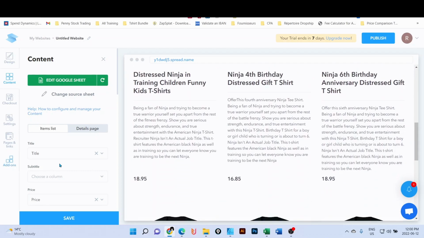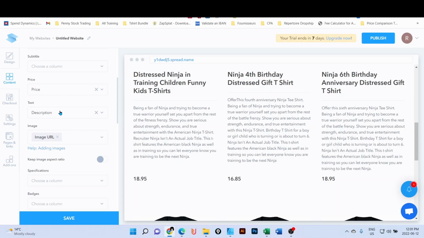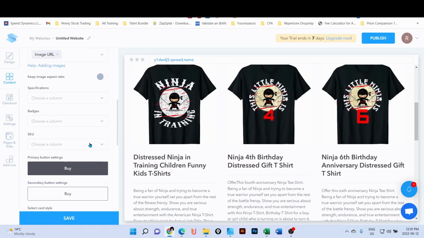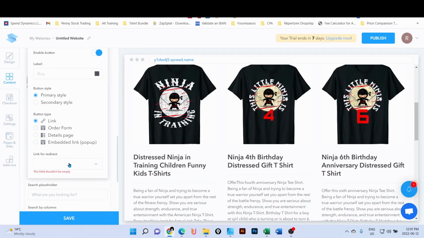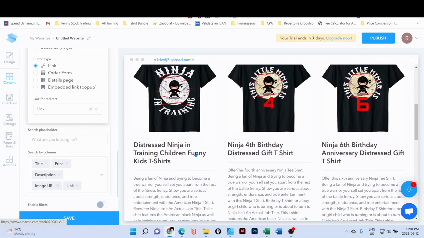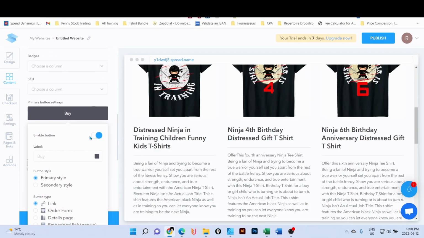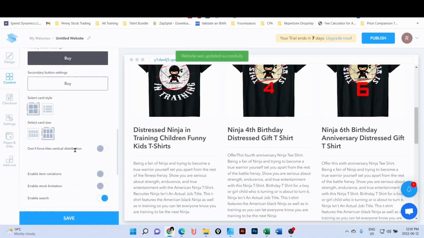I have to make a few changes. For example, title is the title, price is the price, description is description, image URL is the image, and I have to choose for the buy option. I click on the link for redirect, and it's gonna be the link here. And now if I check, I have my buy button right there, and everything else can stay the same. I can save at this point.